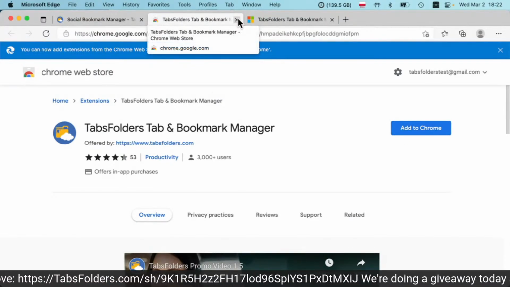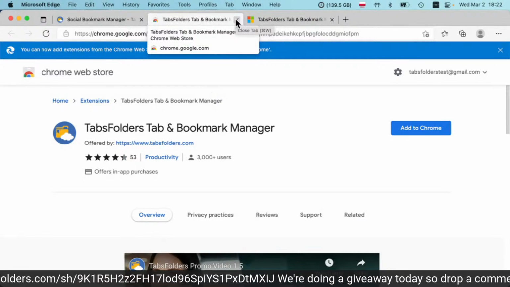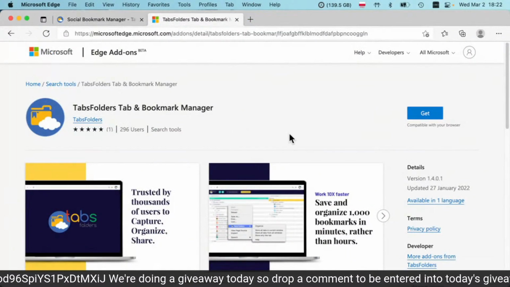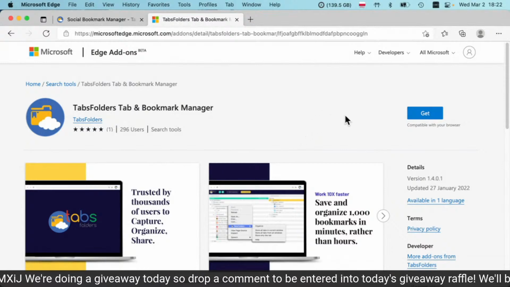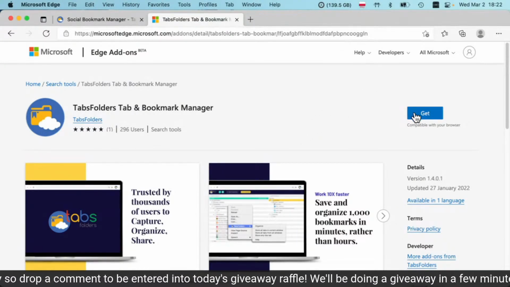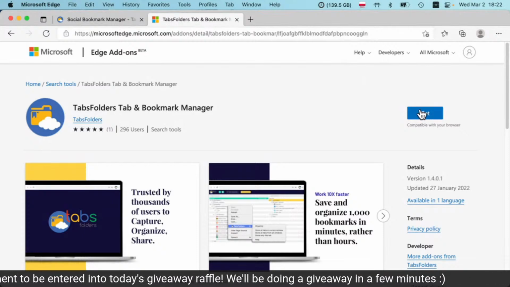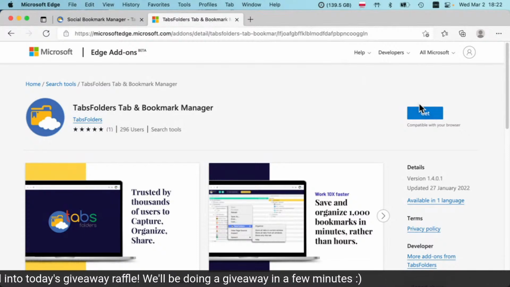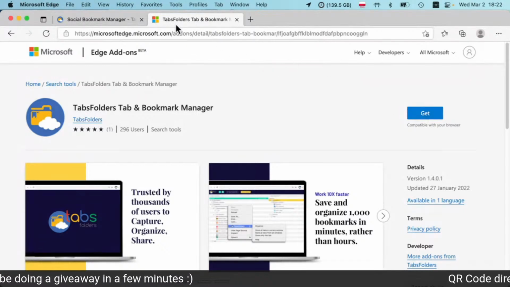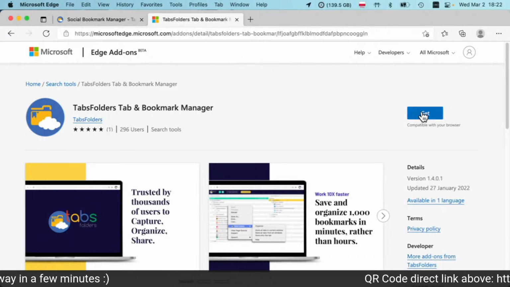Right now for the demo, I'm actually using Microsoft Edge to demo to users. We are also on the Microsoft Edge store. So you can go to the Microsoft Edge store and install TabsFolders if you're a Microsoft Edge user. For other browsers like Brave, Opera, etc., you can get it from the Chrome Web Store.